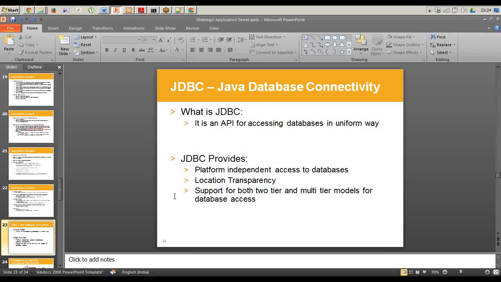So what are the features which JDBC provides? It provides you a platform where you can access all the data independently. Either the DB is on Windows, or on Linux or Unix, or whatever be your platform, you will be able to connect. So it's not dependent on any platform. It's not that if you are deploying on Unix, then you have to be on Unix.